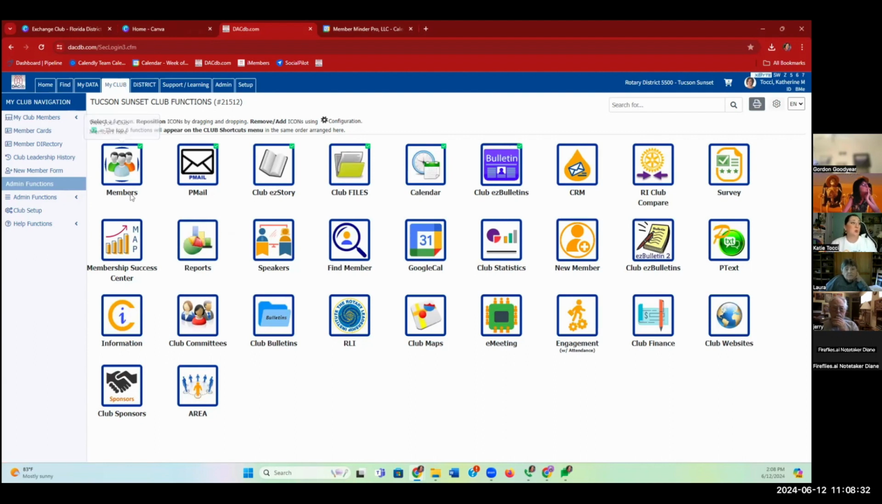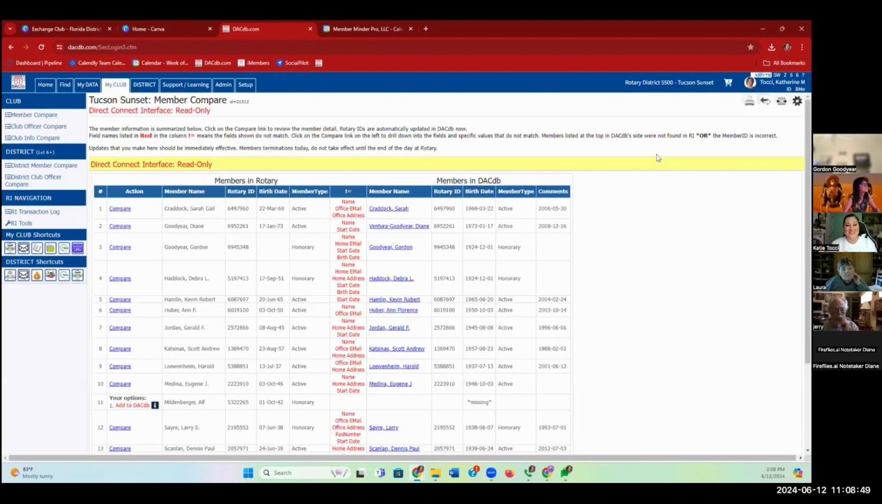Okay, so we already looked at the members tab, and that's where our member information is housed. But if I scoot down here to the RI Club Compare tile, this is really important. It is literally the most tedious thing you will do during this entire transition, but it is so important.